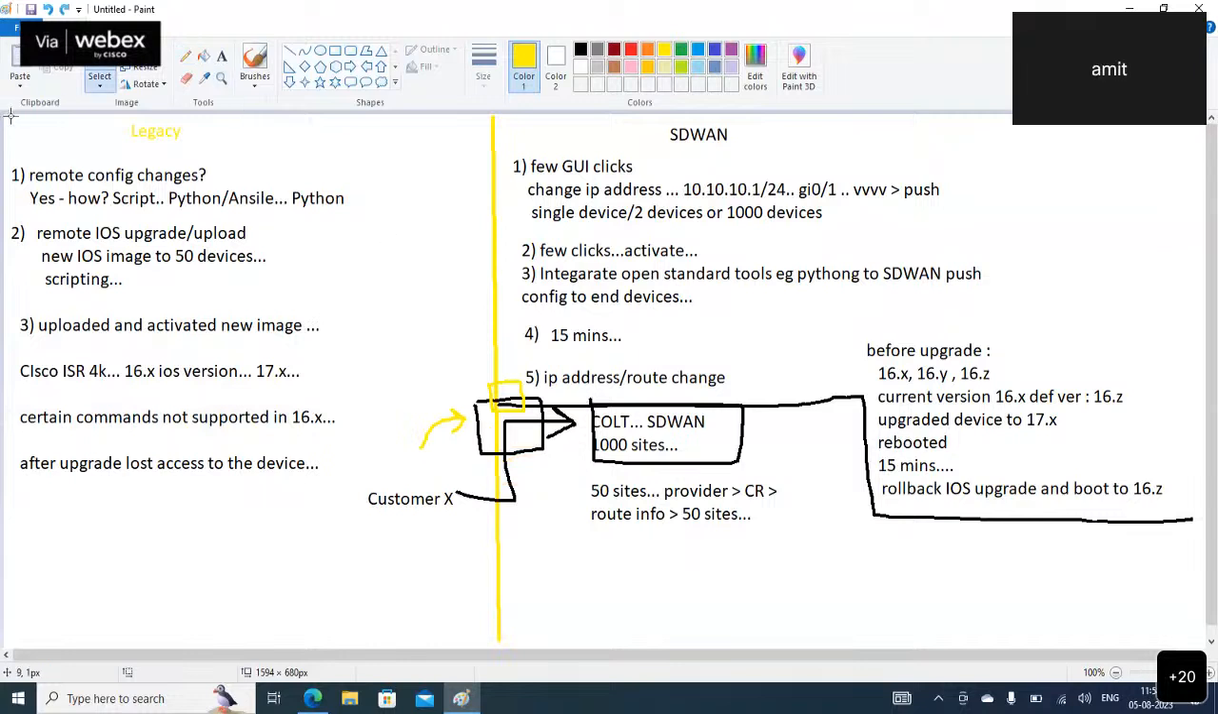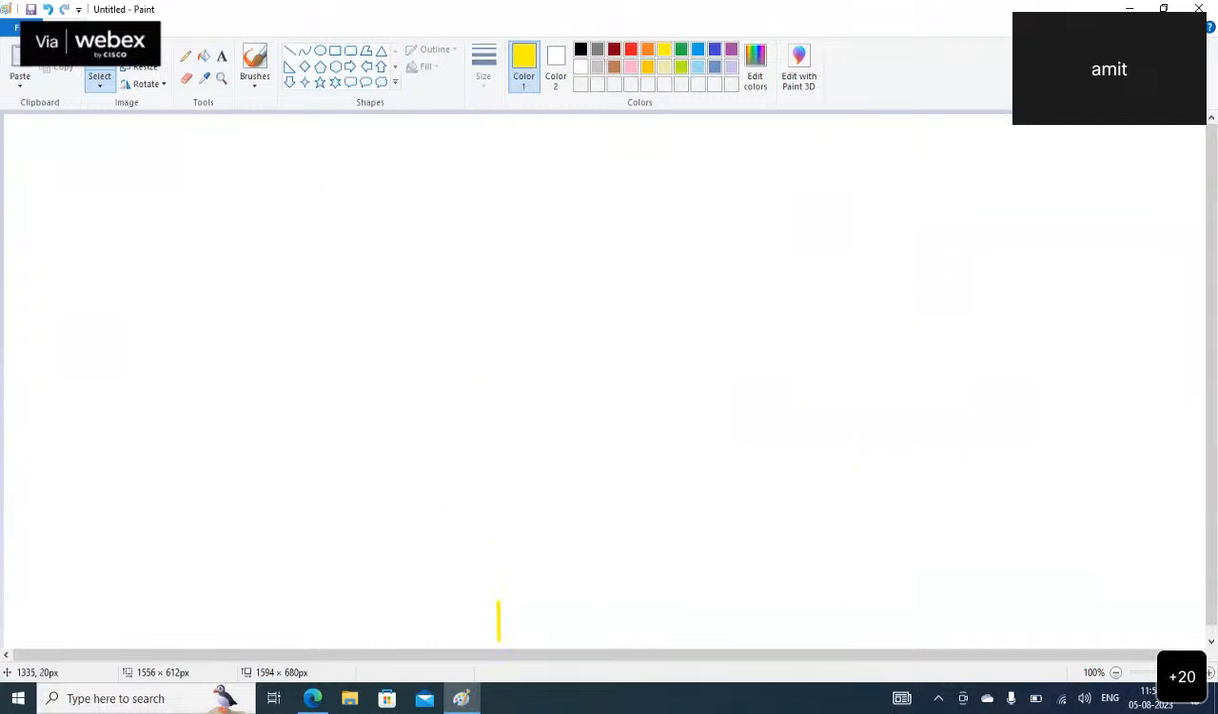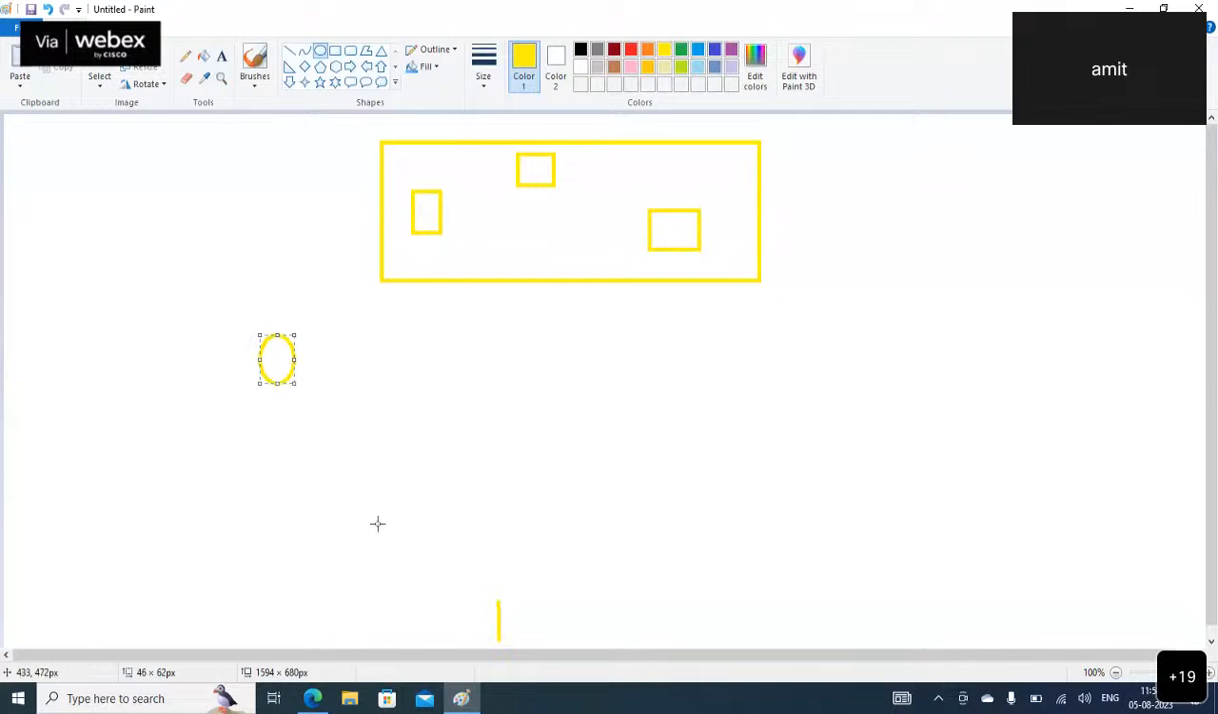Sure. I'll erase it because it would be the final topic for the day. I know we have a few queries on chat. I'll answer those right after this. So this is my controller. What happens in the controller? There are three components: control plane, vManage, vSmart. Now we have end devices, 1, 2, 3, 4, 5, 6.